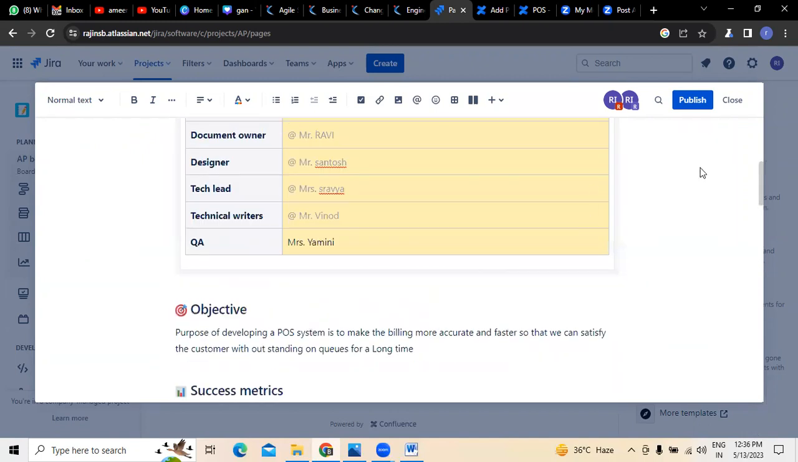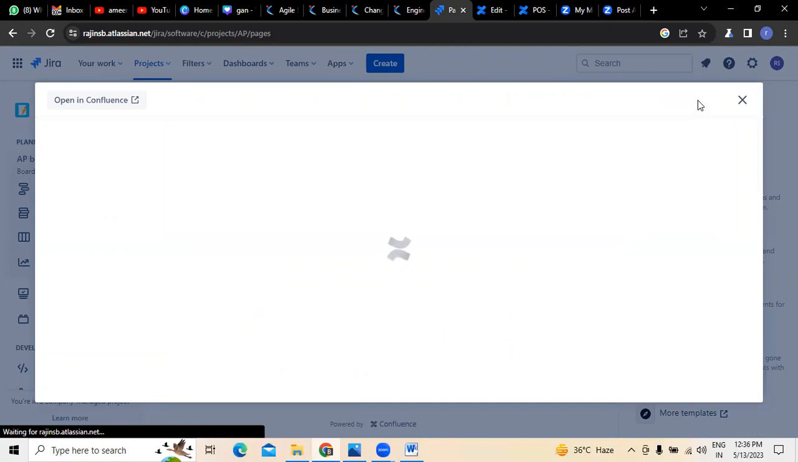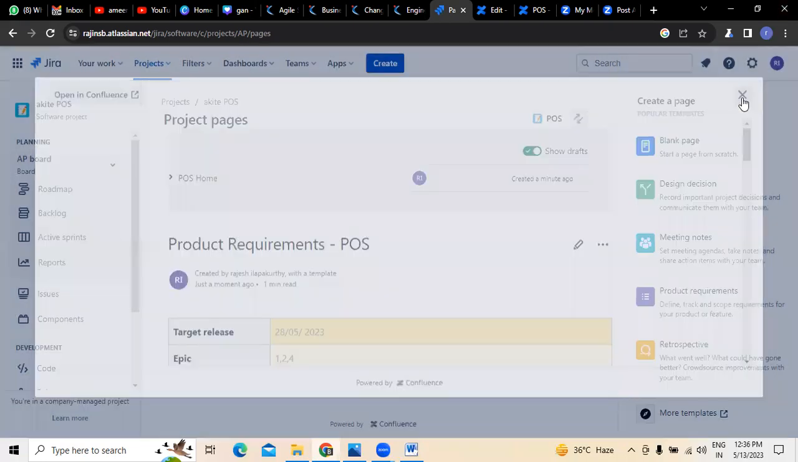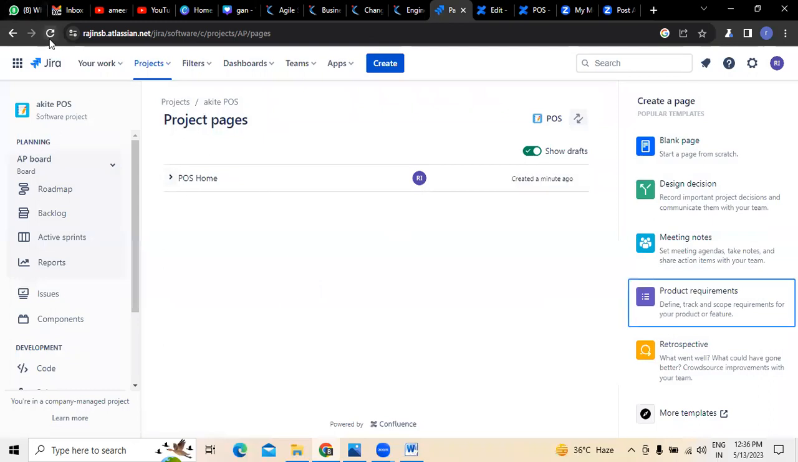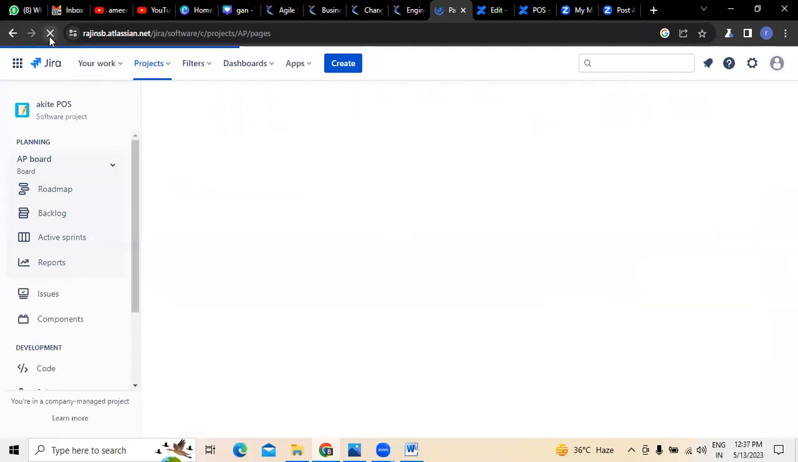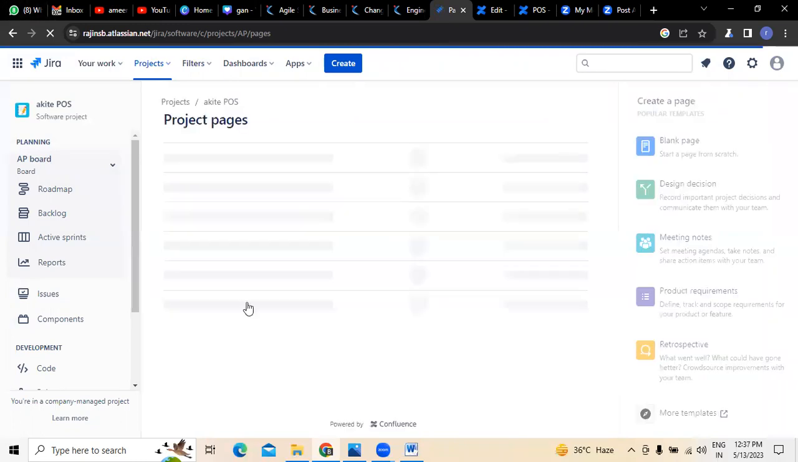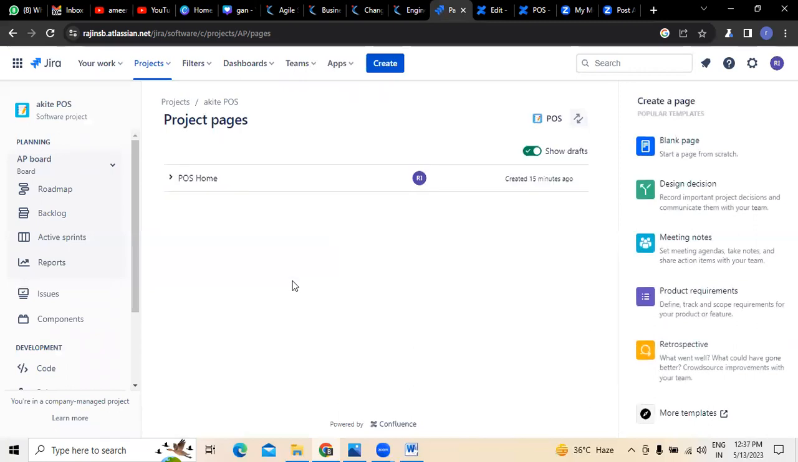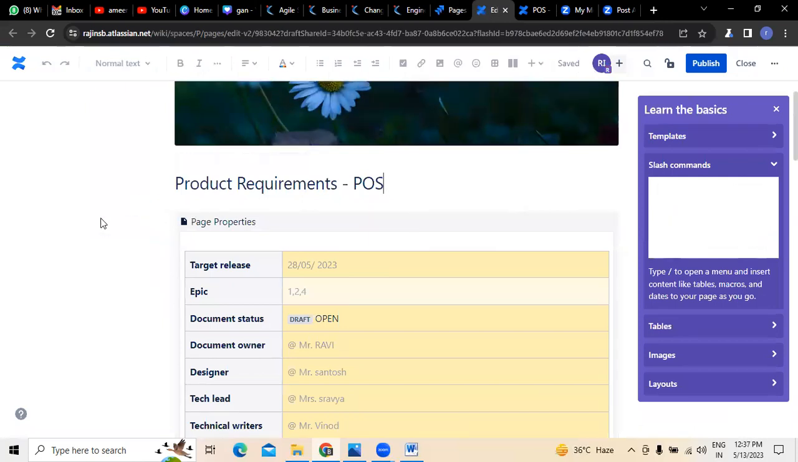Once this is completed, there is an option where you can click on publish. You can see here your page has been published, right? So this is how generally a Confluence page has to be created. Whatever pages we have can be seen by the people accordingly, and those product requirements will be sent to the people.